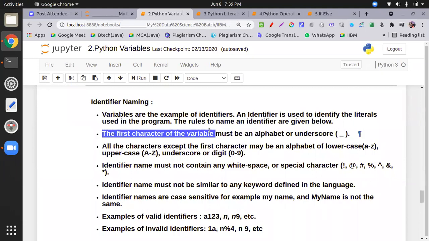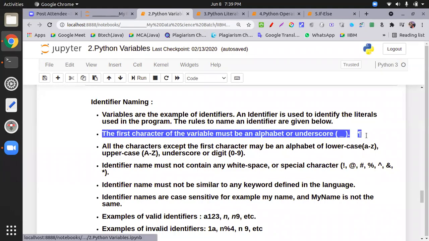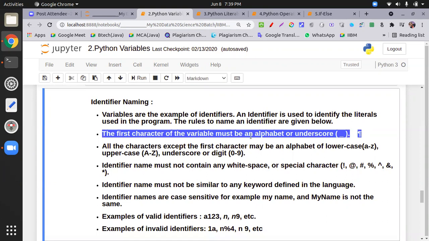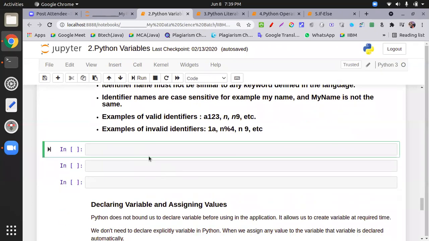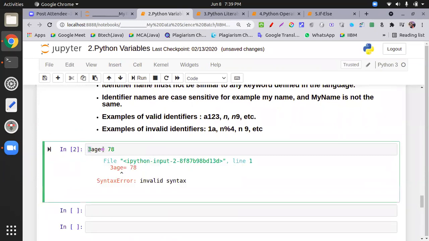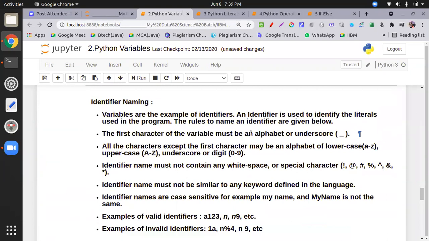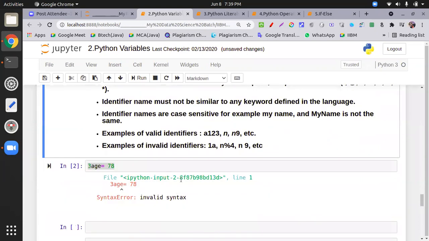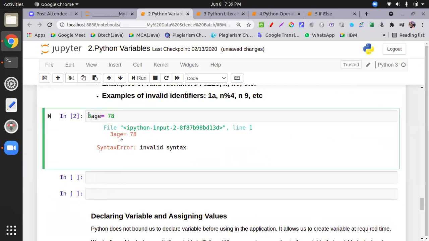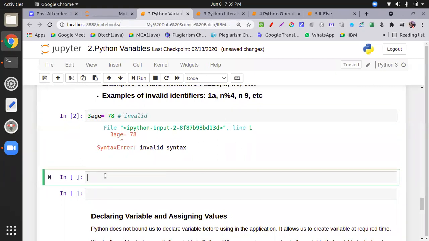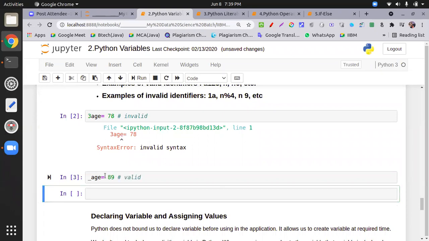The first character of the variable must be an alphabet or underscore. We cannot put the first character as a number. For example, if I put 3age equal to 78, this gives me an error. So the rule says you have to start with an alphabet or underscore. So _age is permitted, but 3age is invalid. A valid thing is _age equal to 89, and this will not give you any error.